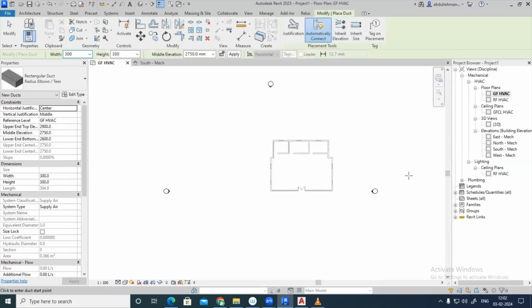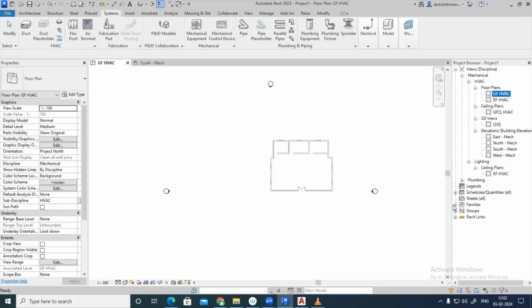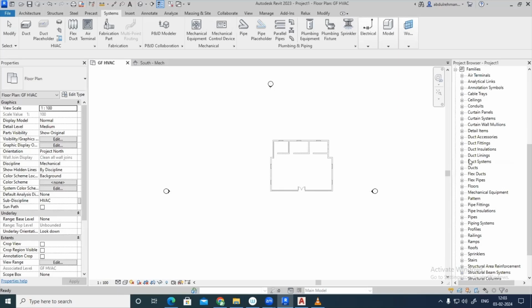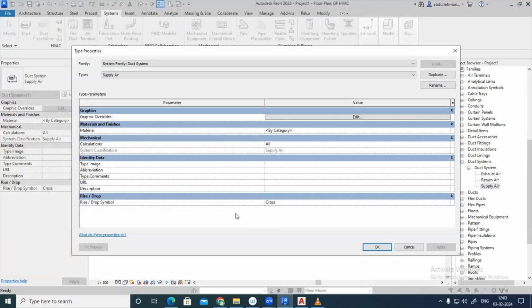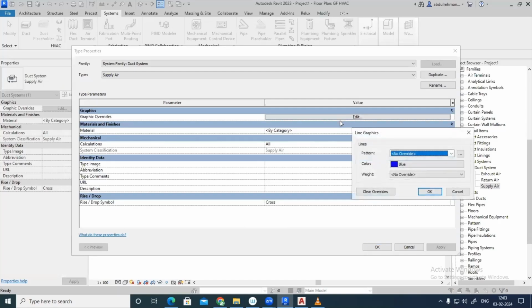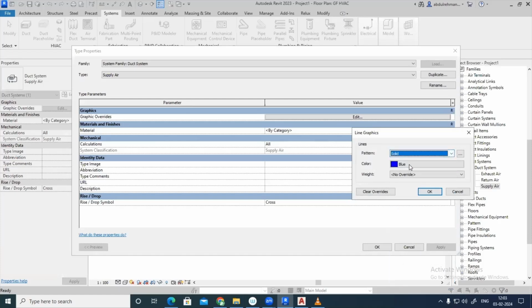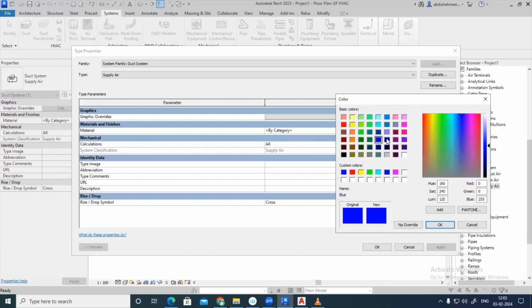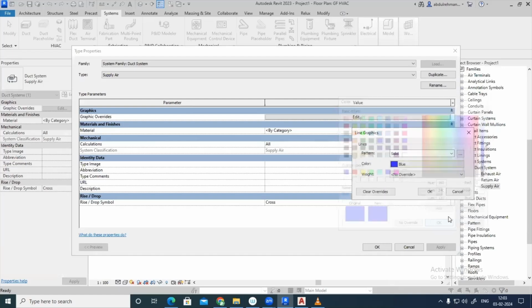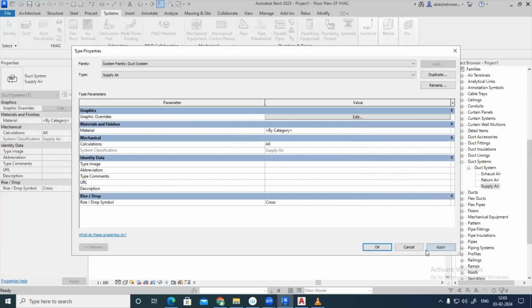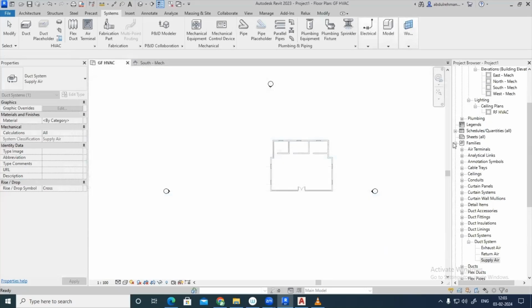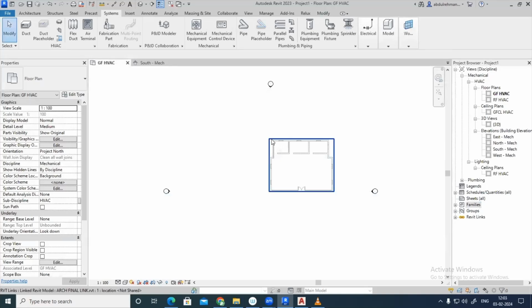So to set the duct color, you can go to the family, and the family duct systems. From the duct system, you can check the supply air. Under graphics override, I'll be selecting a solid pattern. When I'm making that as a single line, I need a continuous line, solid pattern. Color, if you want to change the color, you can change it. Okay, for the time being, let it be. I'm just maintaining the same color. Okay, apply.